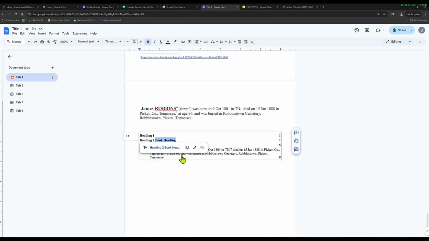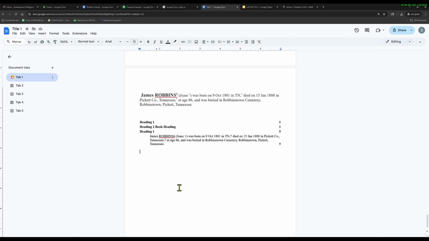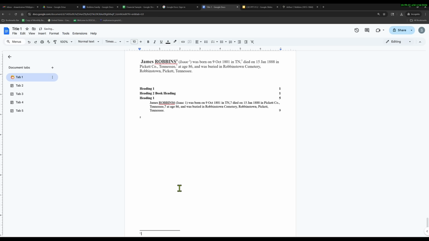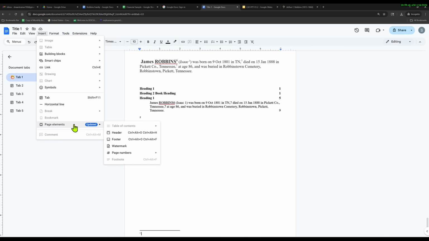So Control-Alt-F after you've highlighted your data. Now, you can do it without highlighting your data. Notice nothing's highlighted. Control-Alt-F is still going to give us a footnote down here at the bottom. You can still do that if you don't highlight something, but I would highlight it, for your sanity. And then you're going to do Insert, Page Element, and then Table of Contents. Now, it's grayed out because I already have a TOC. You don't have one table of contents. So why don't you pause it, give that a try.